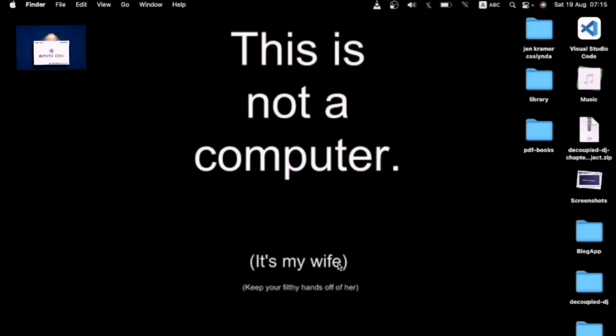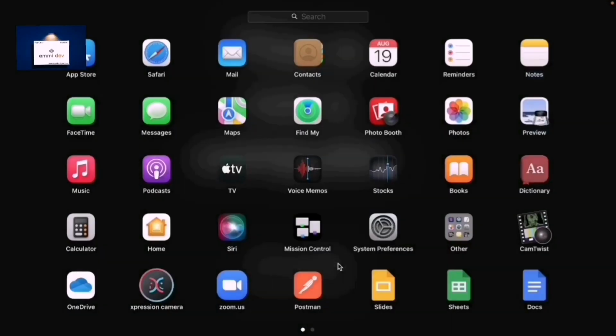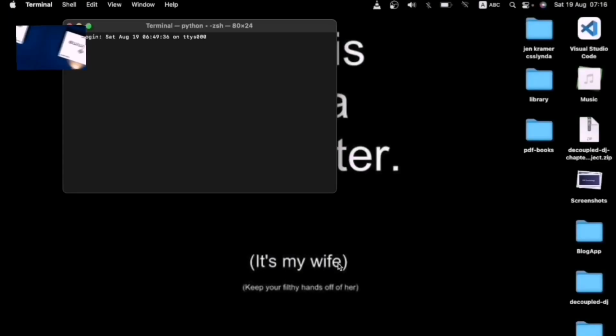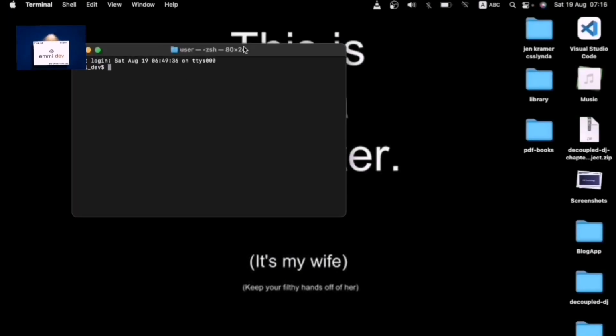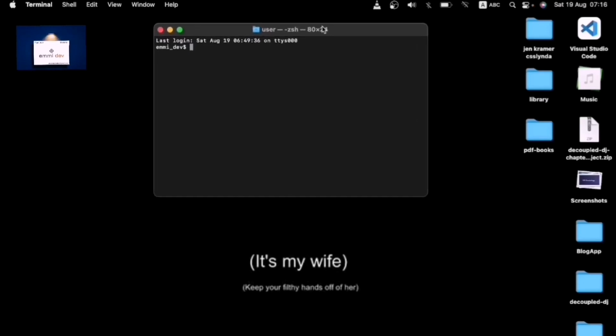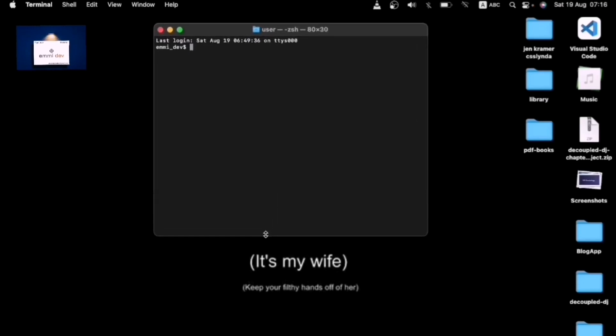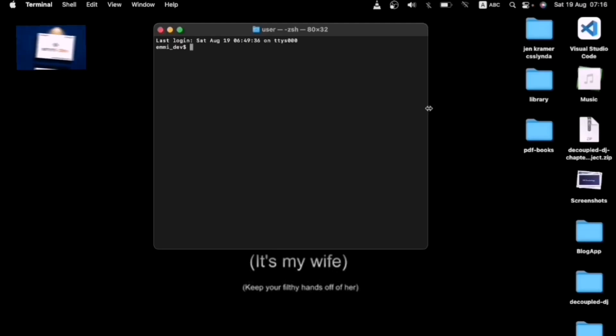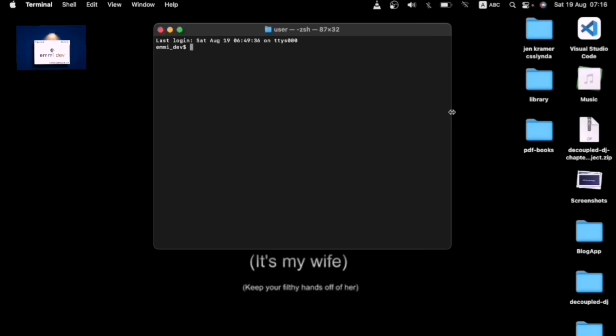For me to access my terminal on a MacBook, I'll use the F4 key and search for terminal and hit enter. So this is how the terminal looks on my MacBook. I'm just going to increase it a little bit so we can see what's going on.